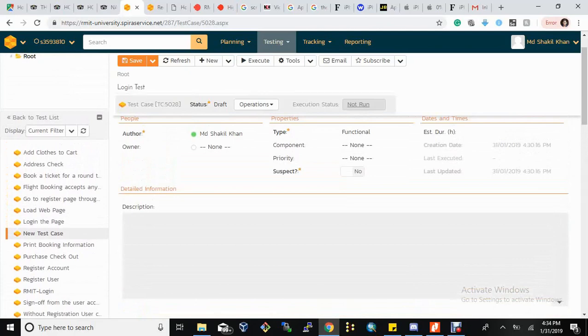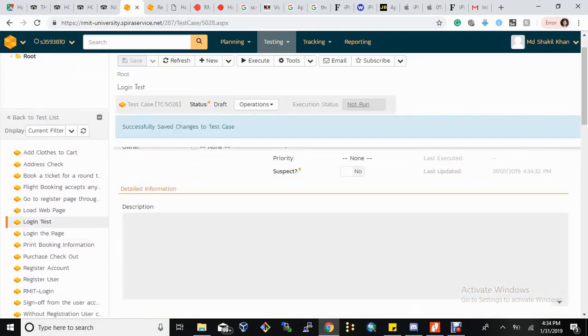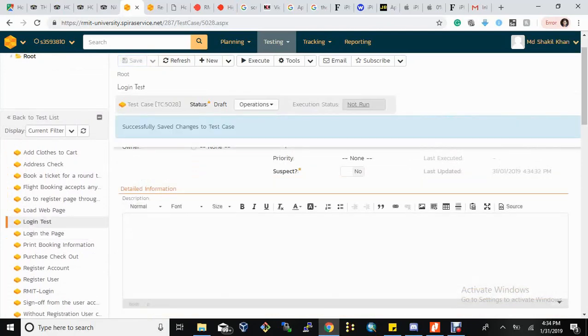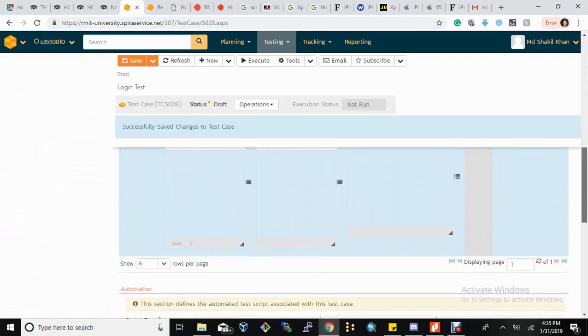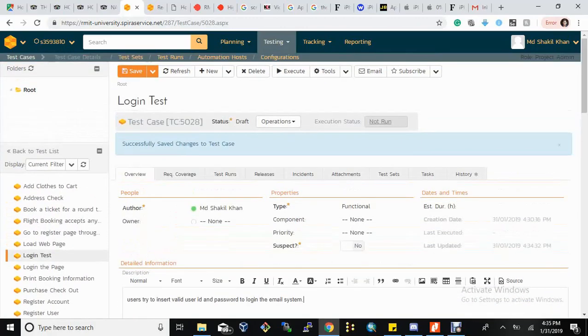So how do I test it? If I save it, that's been saved. So here I can use a user ID and password to log in to the email system. So this is my test case, what it is trying to do, and these are the steps and these are the expected results I am expecting.